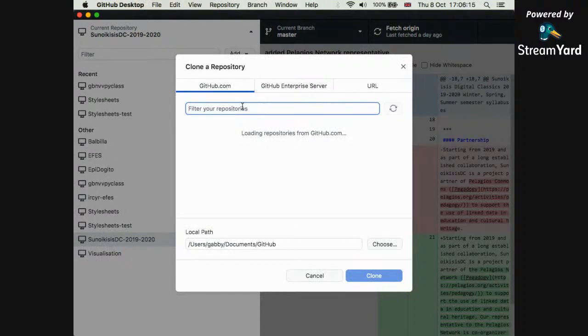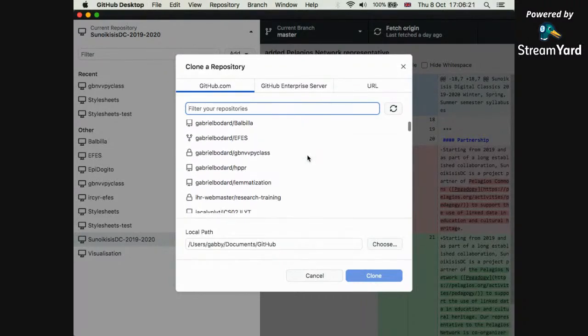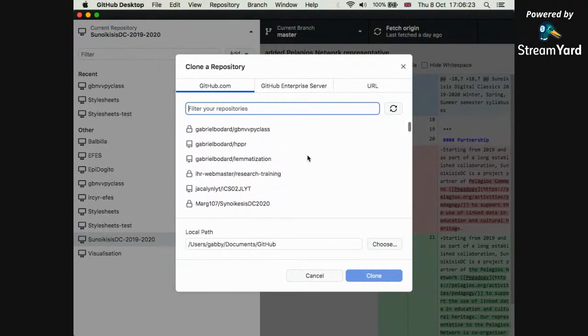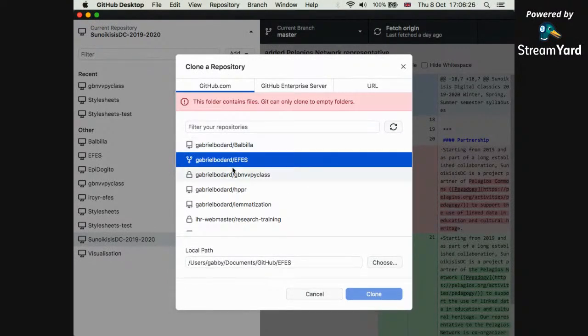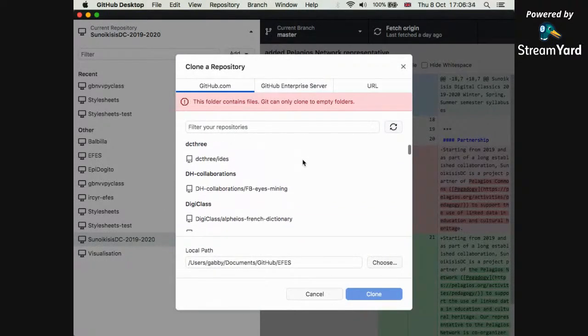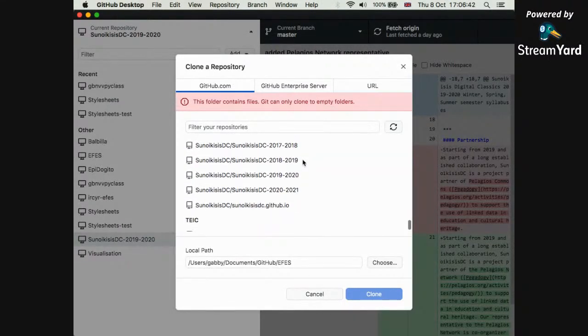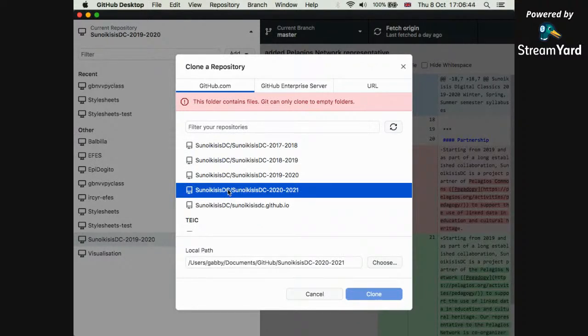So from my repositories on github.com, when I'm logged in as myself, I can find my repository called GitHub FS, but I've already checked that one out, so I'm not going to do it again from here. I'm going to go to Sunoikisis, and your list will be a lot less long than this if you've just created an account. I'm going to check out the 2020 to 21 repository. And it turns out I've already checked this one out, so I'm not going to do it now.